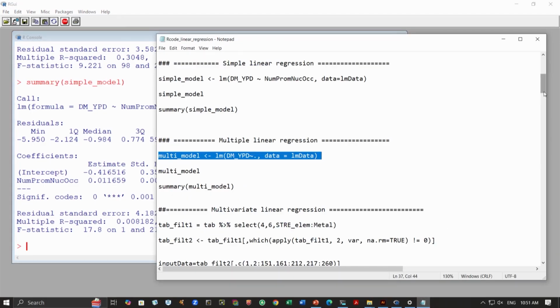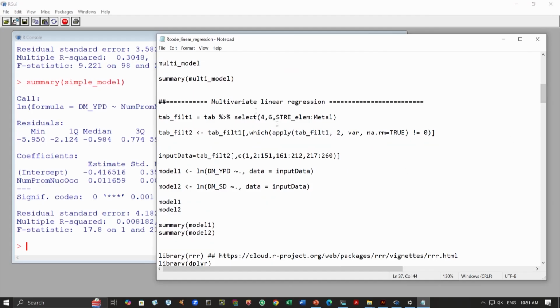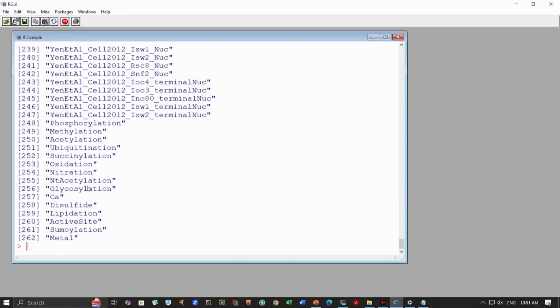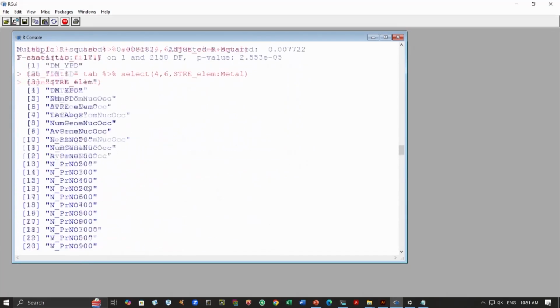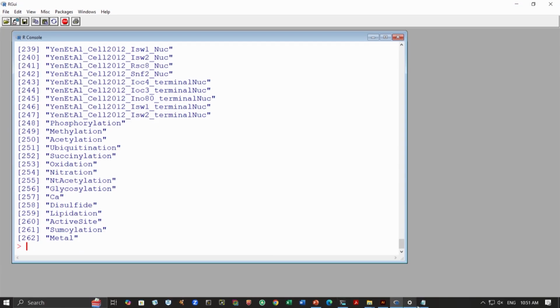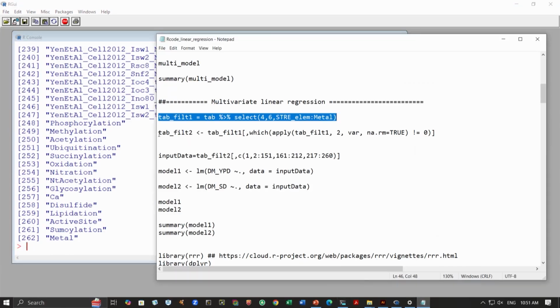There is another hands-on that we wanted to do, which is multivariate linear regression. Here we can use two dependent variables instead of just one. For that we are including these 4 and 6, the noise values in two different conditions, and these are the first two columns, DMYPD and DMST. These are the two dependent variables that you can use, and we can then apply these filters, etc.